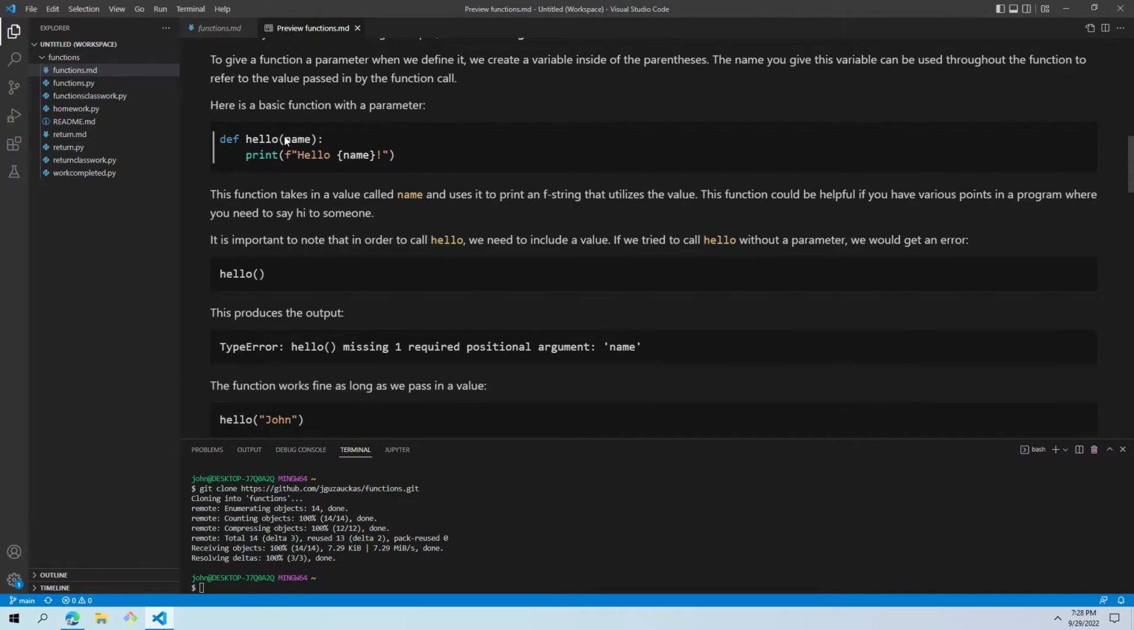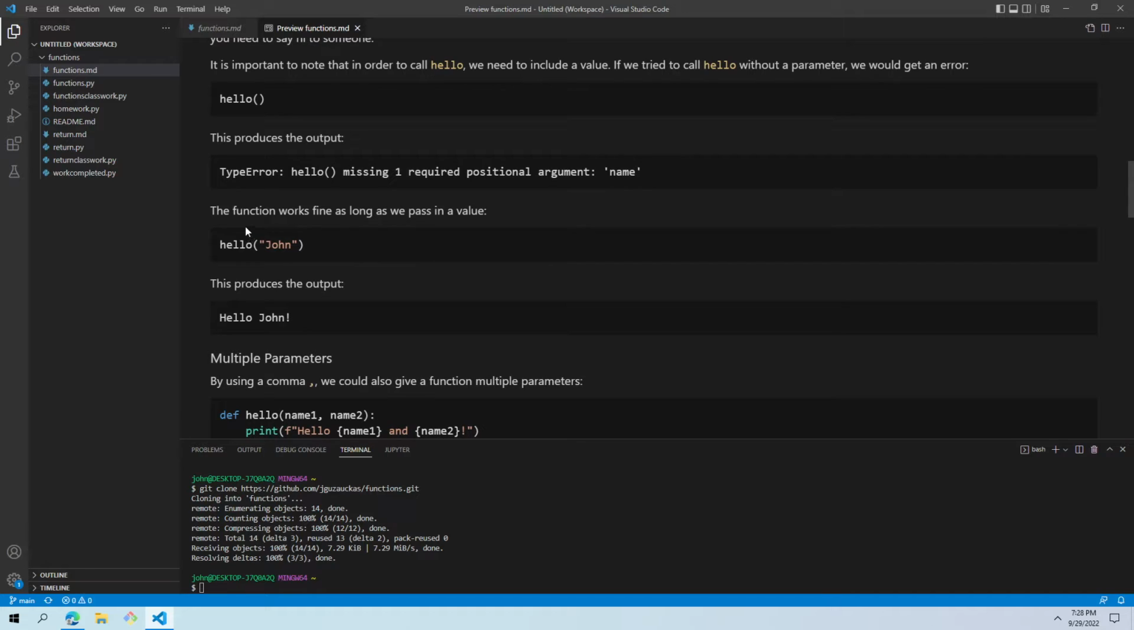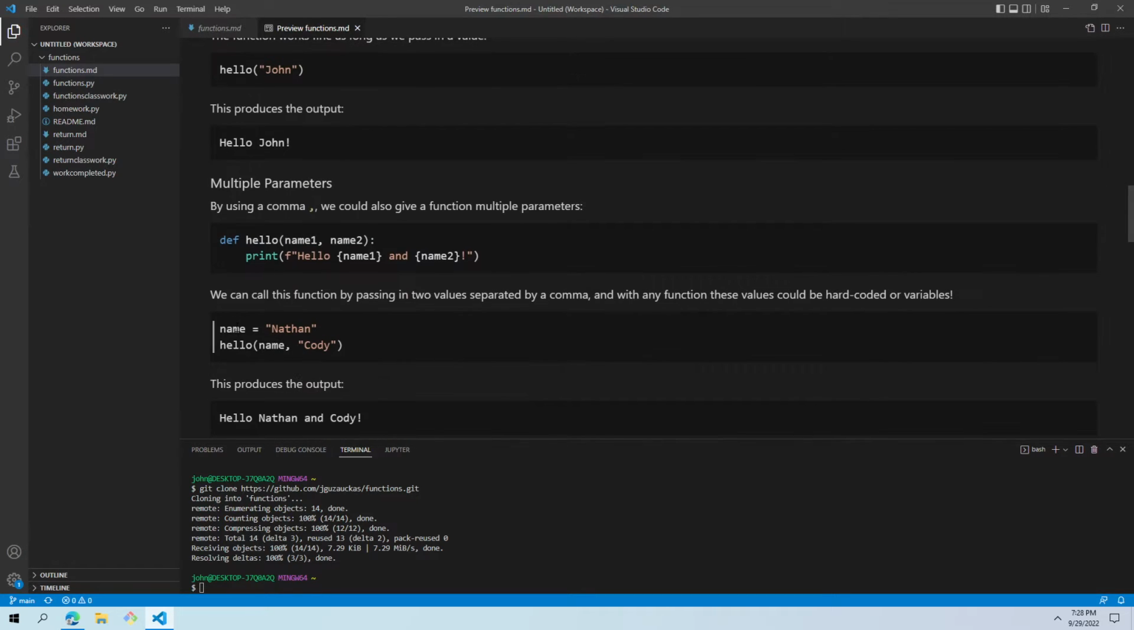Importantly, once we start incorporating parameters like this name here, we can no longer call the function with blank parentheses. The blank parentheses would cause an error. So if you typed in hello with blank parentheses here, when we clearly define it with a parameter, you would get a type error. It would say, oh, you're missing an argument. You were supposed to give us a name. It works fine as long as we pass in a value. So inside the parentheses here, I put a string. It's my name, John. And it produced the output, hello, John.